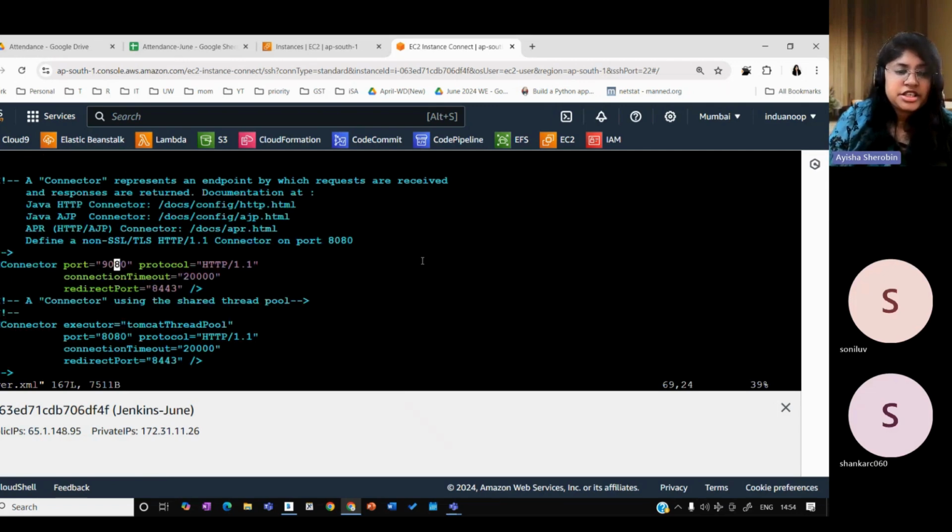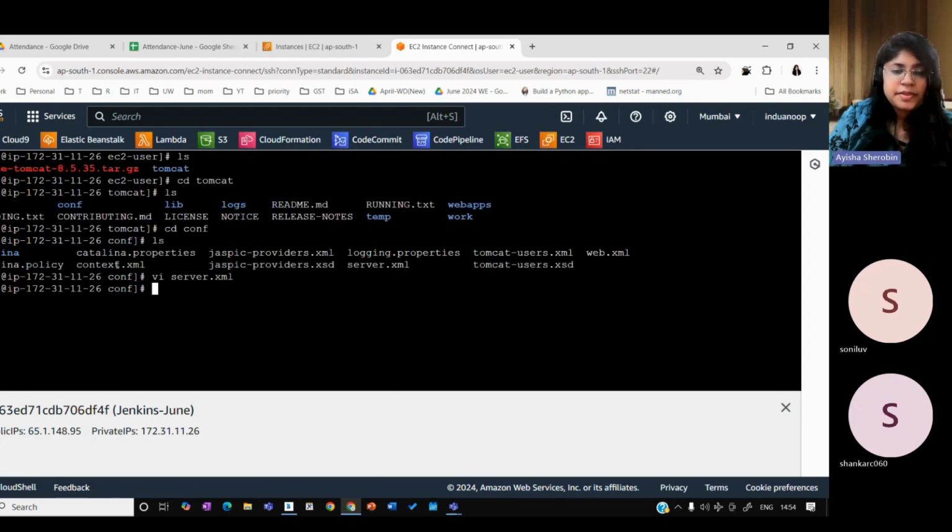We went ahead and changed the port number, because the web server's default port number is 8080. The same machine also has Jenkins installed on it, which also has default port number 8080. So we changed the port number of the Tomcat web server so that there is no port conflict. That is done.